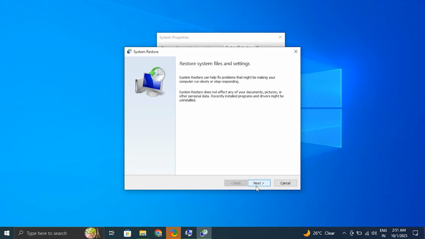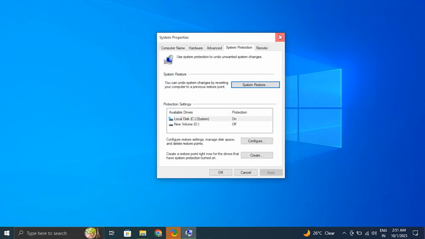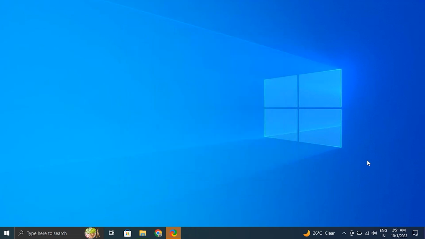Otherwise, the computer will display a recommended date for the restoration. Then, simply click Finish to complete the process. The finishing time is a few minutes. When finished, your computer will automatically reboot.